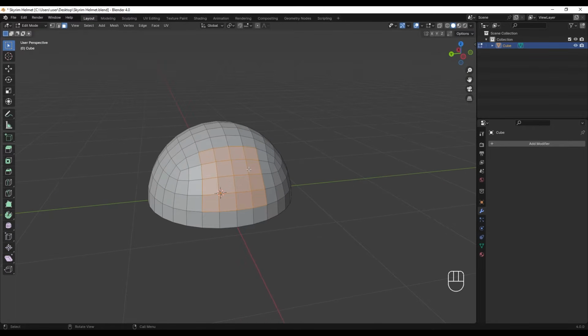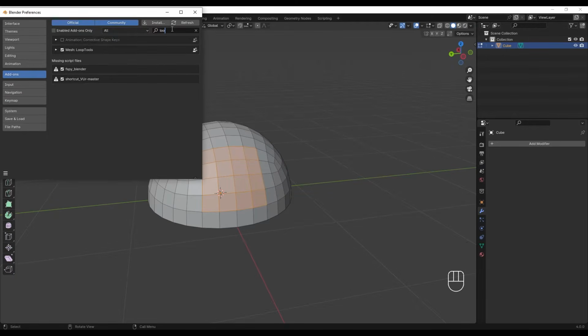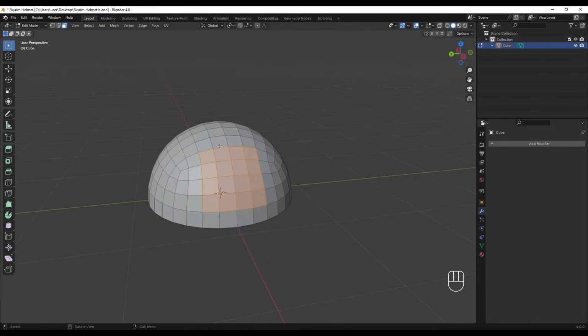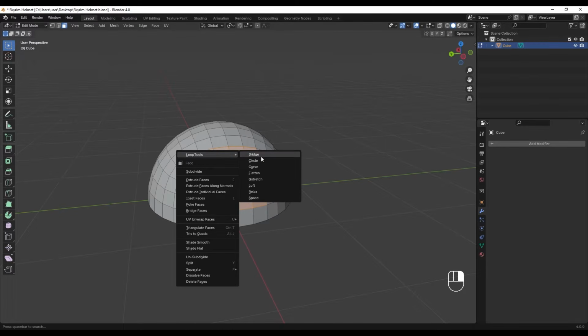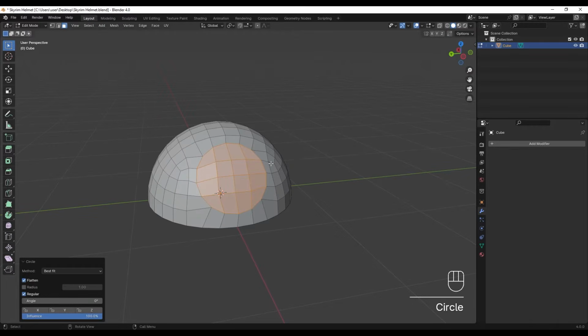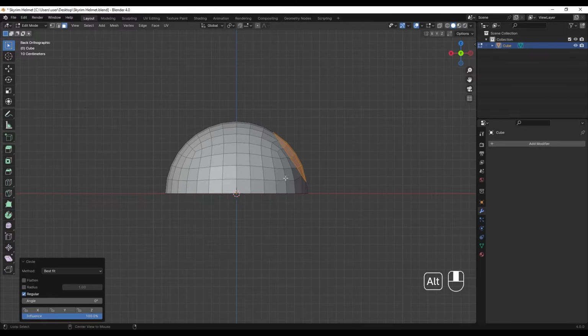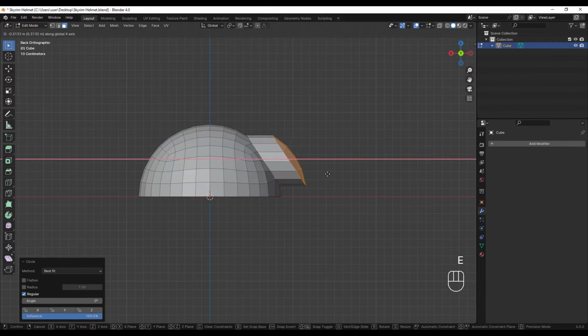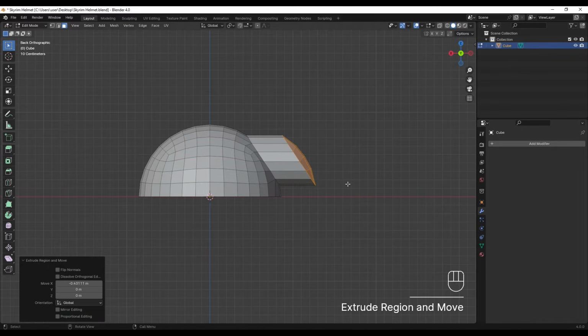And you need to enable the loop tools add-on. So go to edit, preferences, and search for loop tools and check this, and don't forget to save your preferences. All right. Then right click here and hit circle. So here I'm going to uncheck the flatten, and I'm going to extrude this through x-axis and then flatten this.